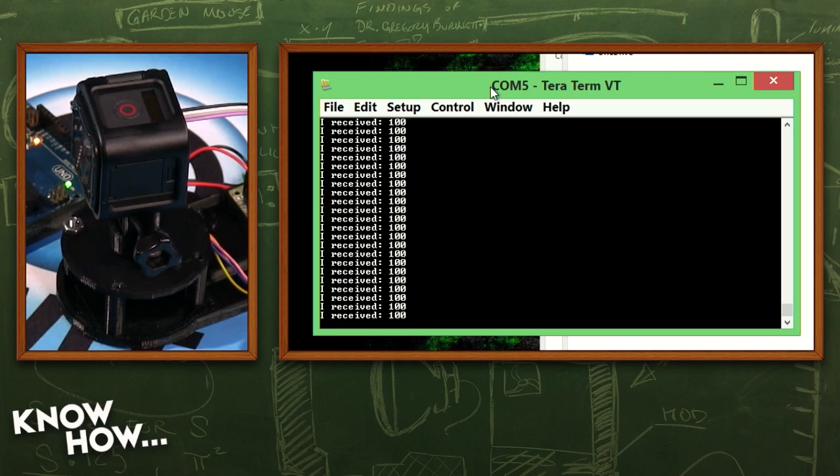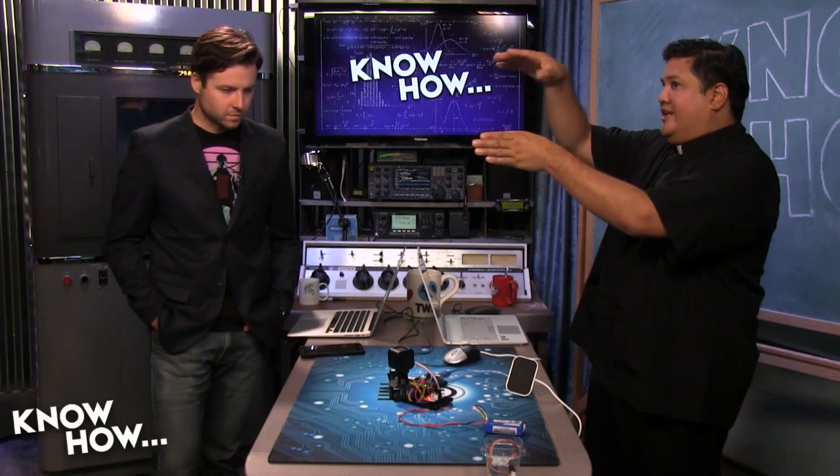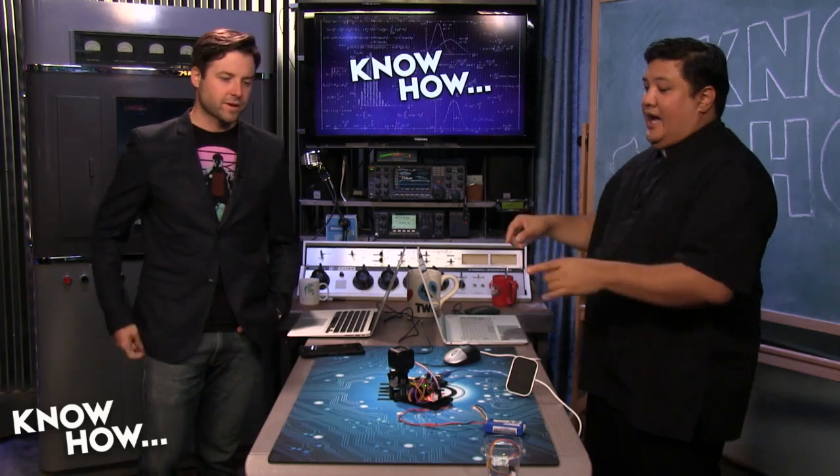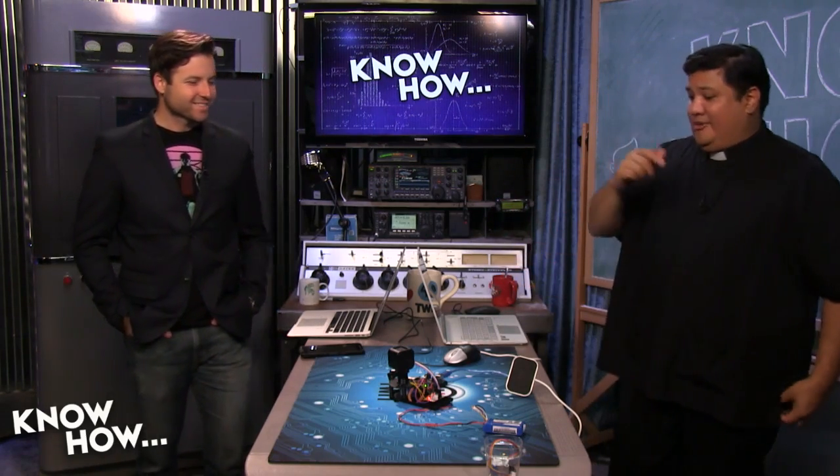Now, this is incredibly rudimentary. This is just in two directions, and it's not all that smooth. So what we're going to do for next week is I'm actually going to add the second dimension. We've got one stepper motor here. We need another stepper motor so that we can control both the pan and the tilt. Very nice. And we're going to do it with this GoPro camera. Awesome. Yeah. This is actually not that hard, folks.